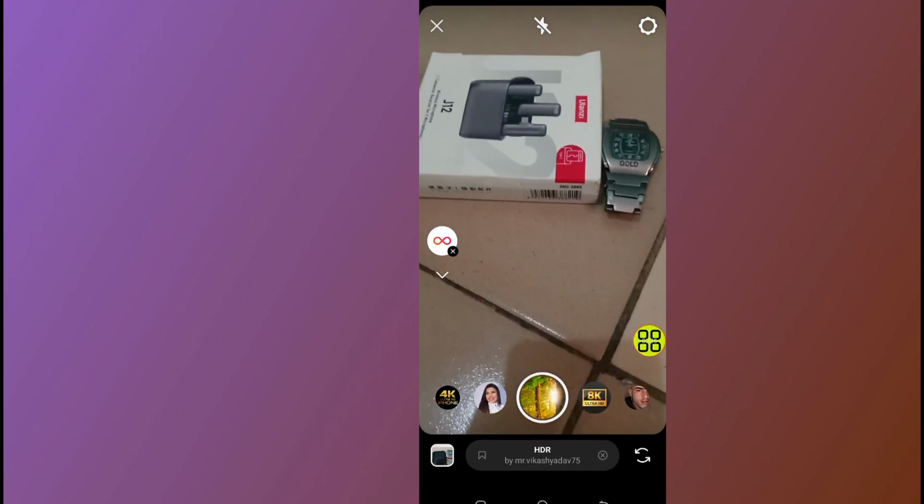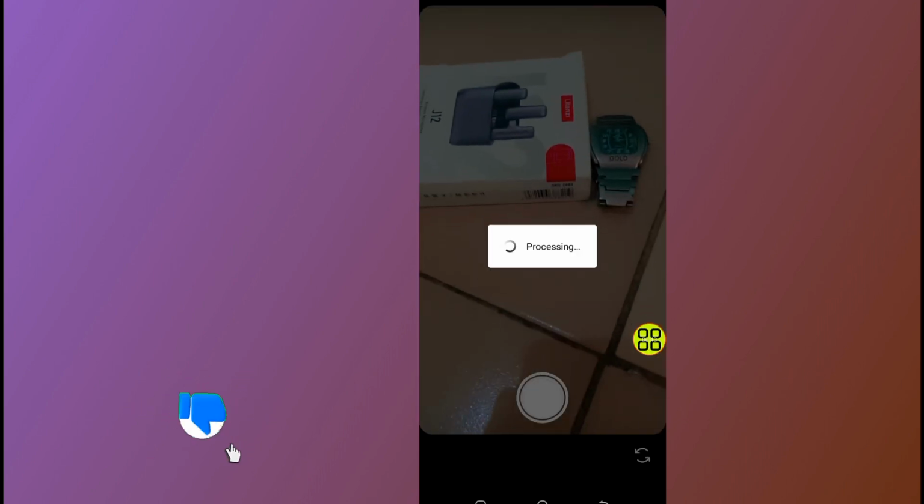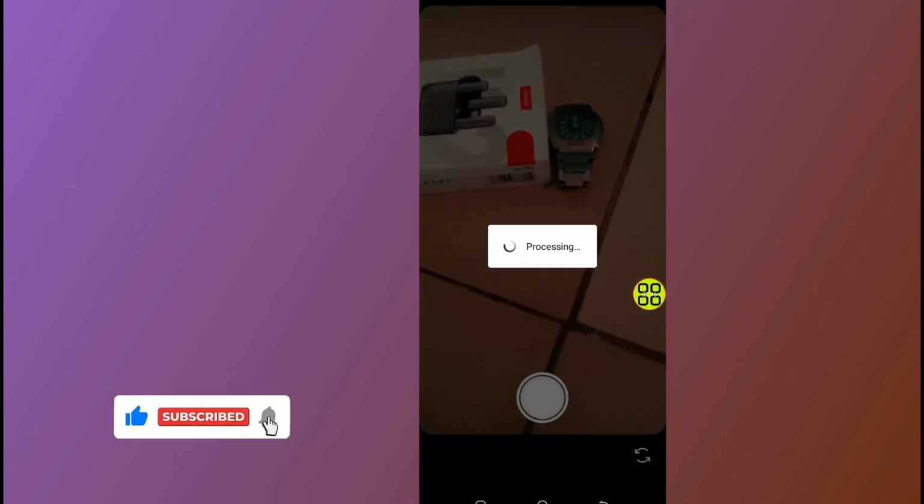You can just go ahead and choose a filter if you want. After you choose your filter, tap on this camera icon to record the video. After you finish recording your video, as you can see, it's just processing my video. I'll just wait for it to finish.